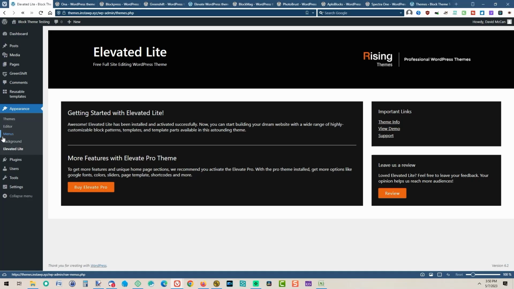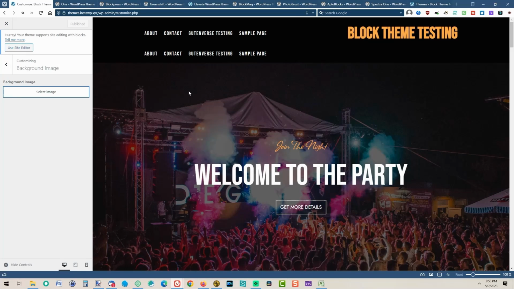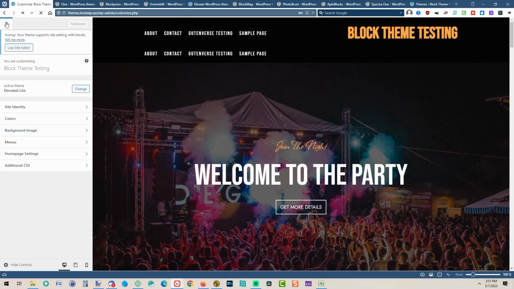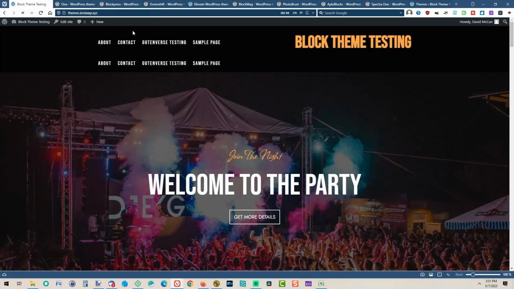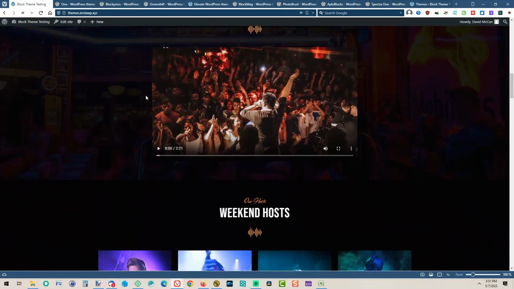we see they have enabled menus. They've also enabled background and these other features. So they have site identity, colors, background image, menus, homepage, additional CSS. So these are core WordPress classic theme, but then they've added colors. Okay, and let's look in the front end. Okay, so I guess that looks attractive.